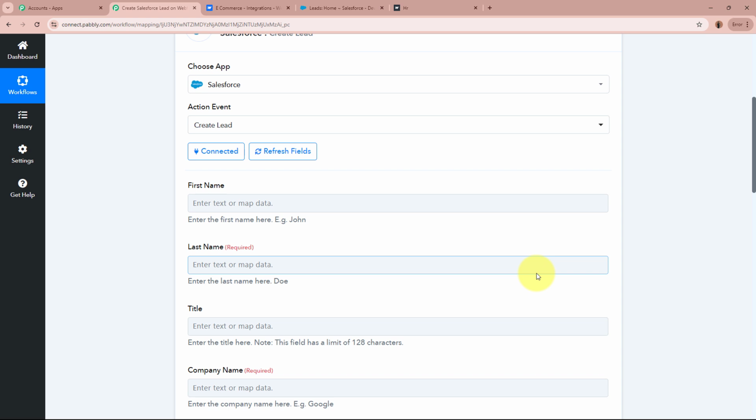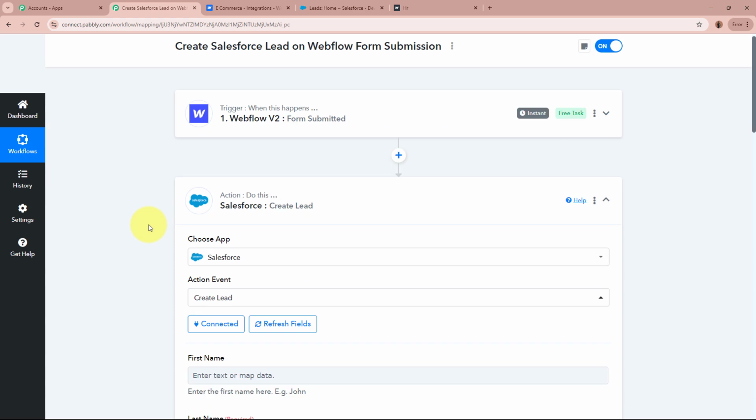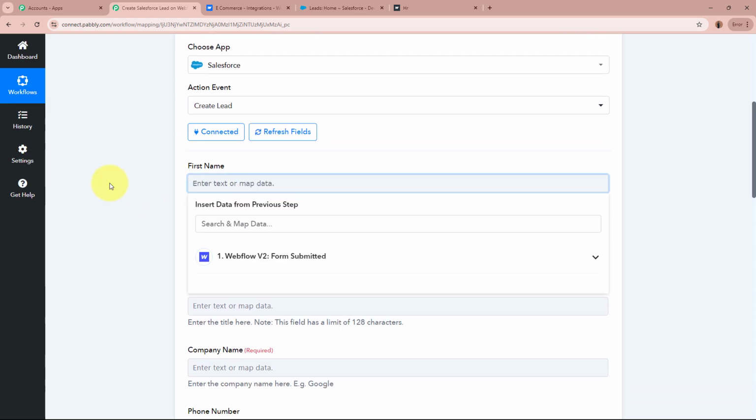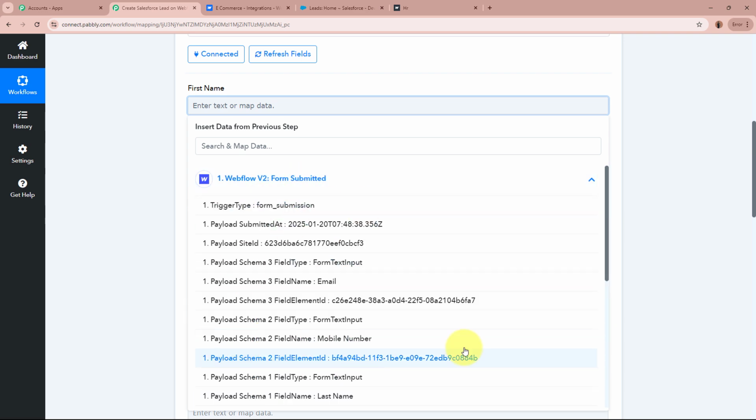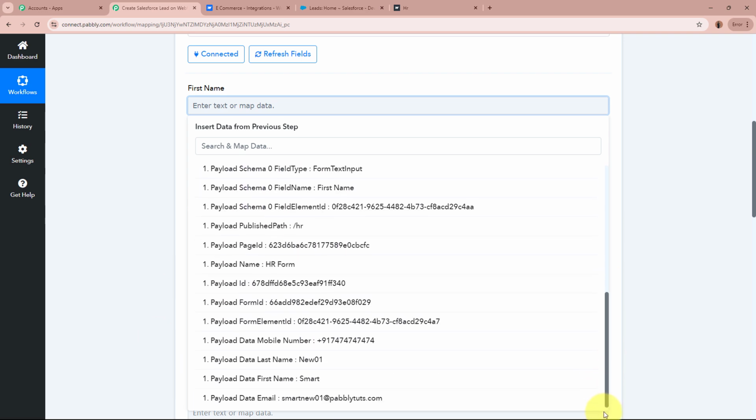So for the data of these fields, what we are going to do is map the data. Mapping means inserting data from the previous step. So we're going to insert the data from the previous step of this workflow. And how it works is that as soon as I click on this field, this was the previous step. You can see as I click on it, this was the same response that was captured in our previous step. In my previous response, I have received the data of my lead.